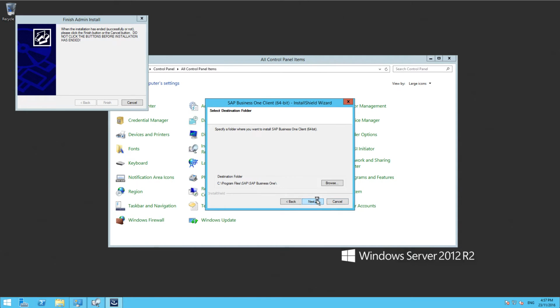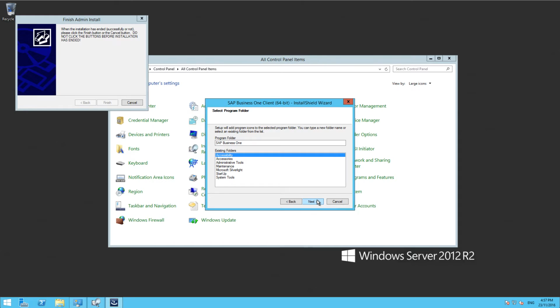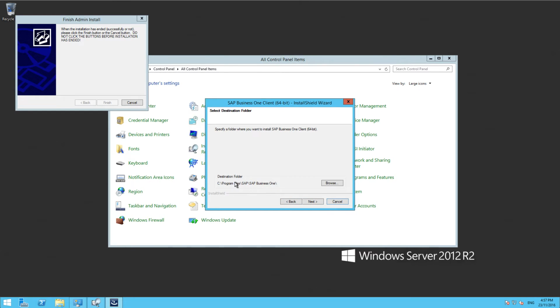Specify your destination folder, and again, as you'll see, this is going to go into, and I'll just go back one step, this is going to go into your program files folder. So that's how I know that this is a 64-bit install. If it was a 32-bit install, it would be putting it into the program files x86 folder. Alright, so good way of checking, just so you know that you are installing the 64-bit client.